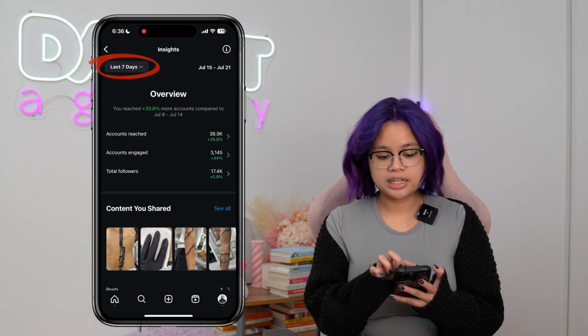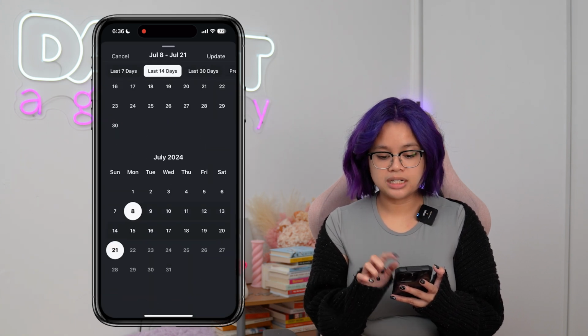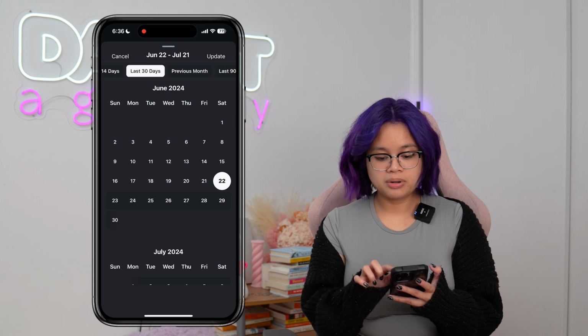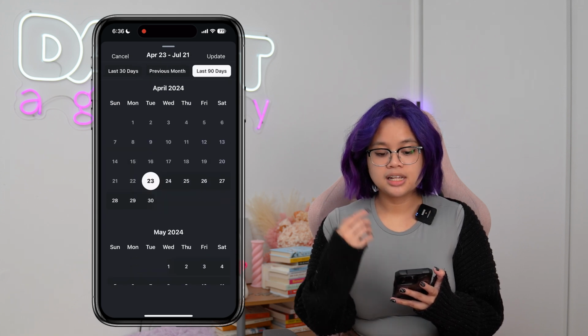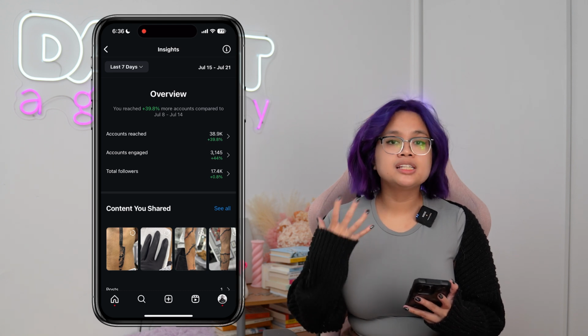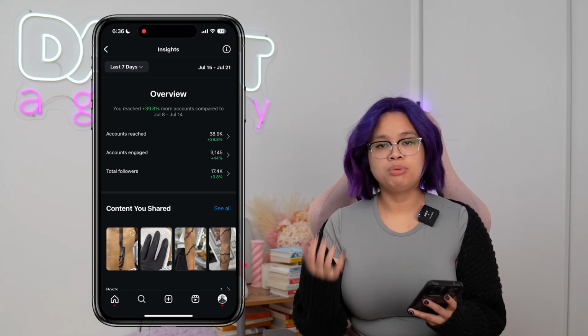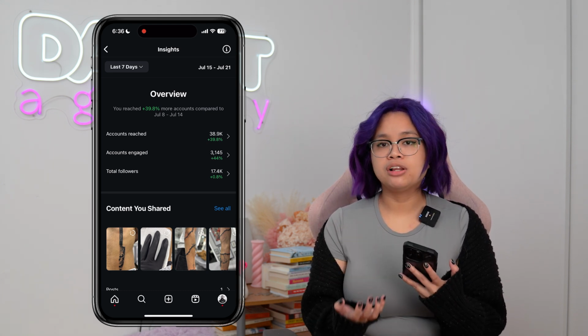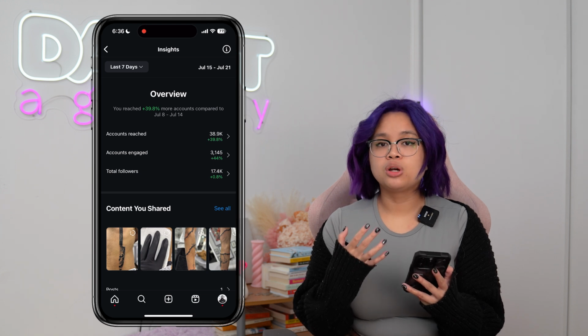I can adjust this here, whether that's 7 days, 14 days, 30 days, or even previous month or last 90 days. You can't see any analytics prior to that. So if you want to save this, I would recommend to just screenshot it and put it in a folder somewhere or in your gallery so that you know how your content is going over time.